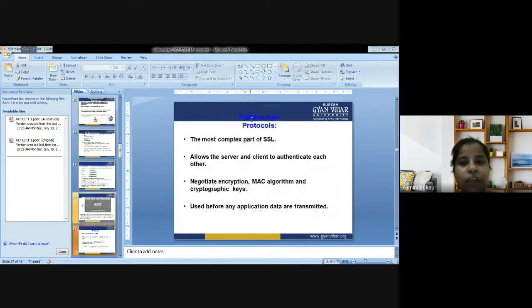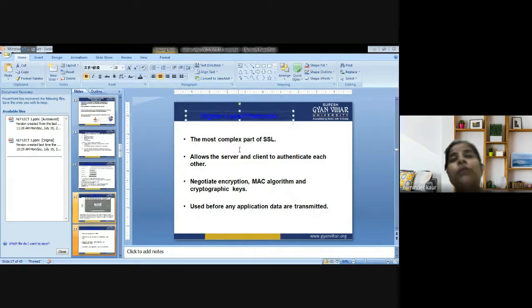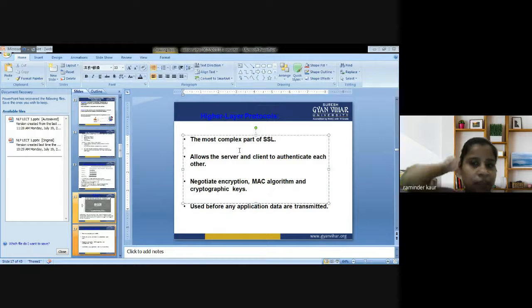Now we are dealing with high layer protocols here. Now, if we are dealing with high layer protocols, that is the complex part of the SSL. It could allow the server and client to authenticate each other. It could negotiate encryption, MAC algorithm, and cryptographic keys. And it could be used before any application data. So these are certain rules that are associated with high layer protocol.